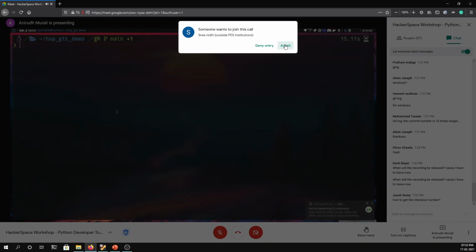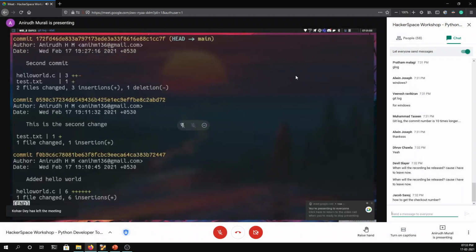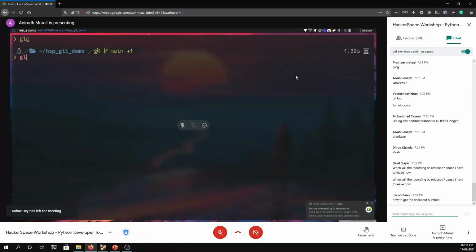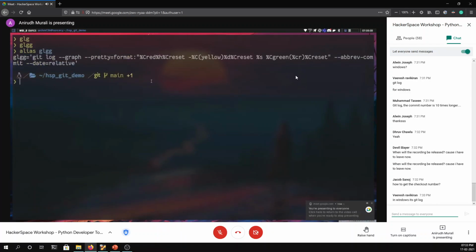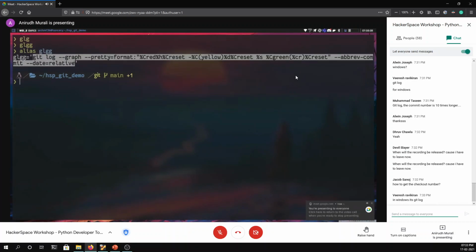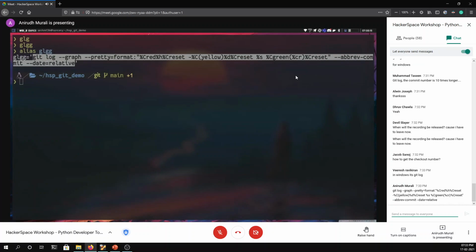Let me just, okay, so yeah, this is the command I'm using. I don't know if you can actually copy and paste it in the chat. I will share this with you later as well. But if you're interested, you can just try this out. I'll put it in the chat.